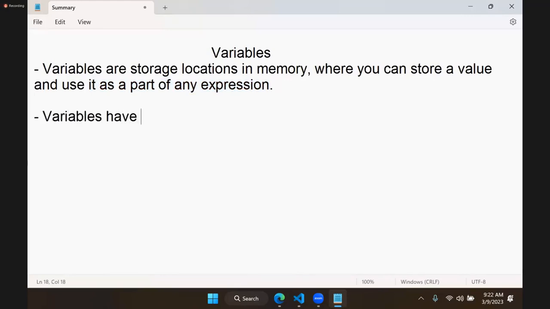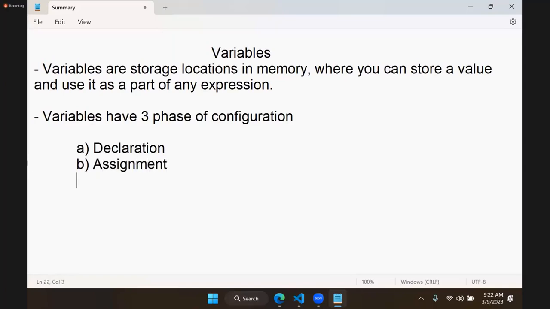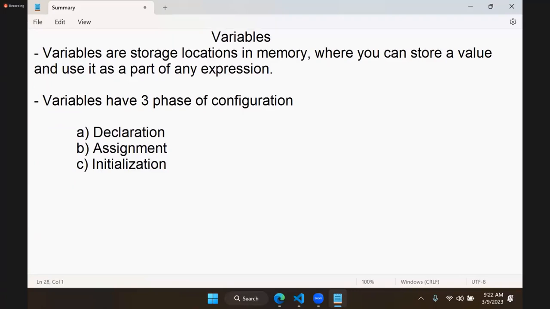Actually, variables have three different phases of configuration. We call them declaration, assignment, and initialization. Variable configuration contains three stages. For example, what is declaration? What is assignment? What is initialization? I will tell you a simple point here.